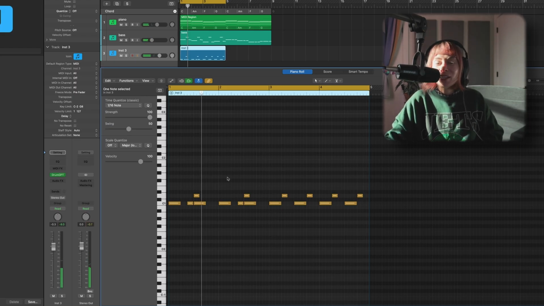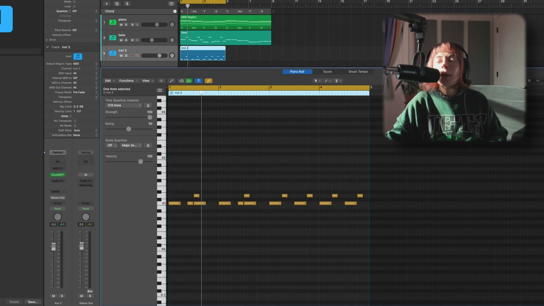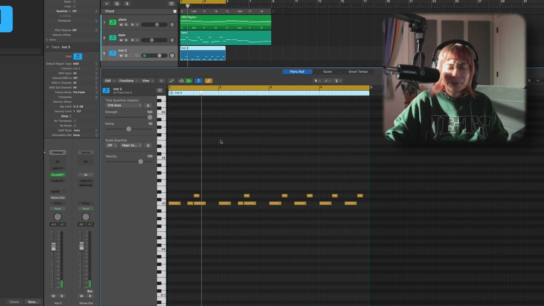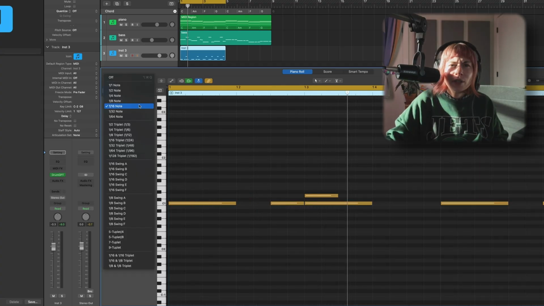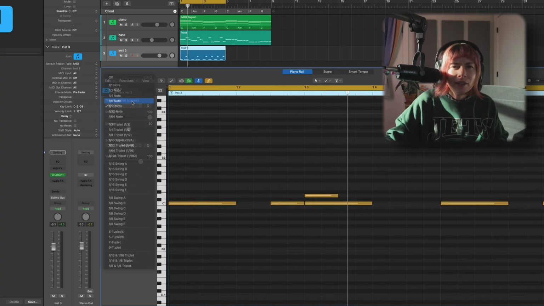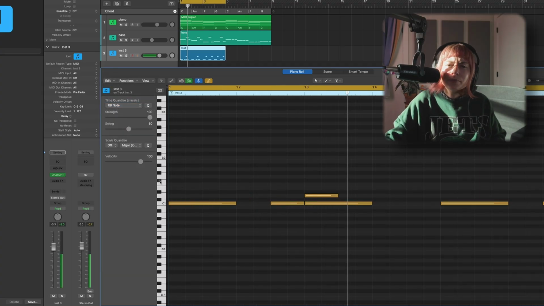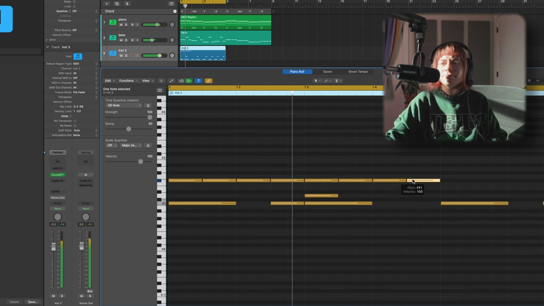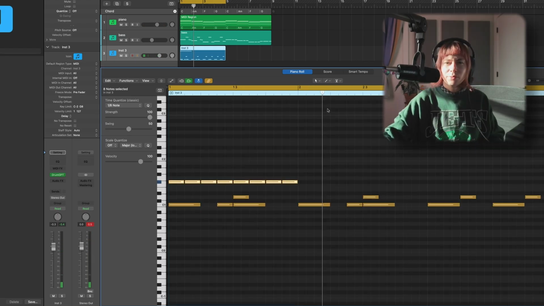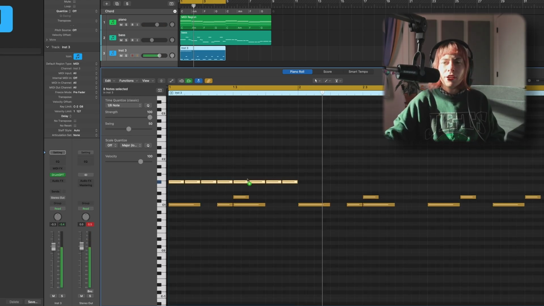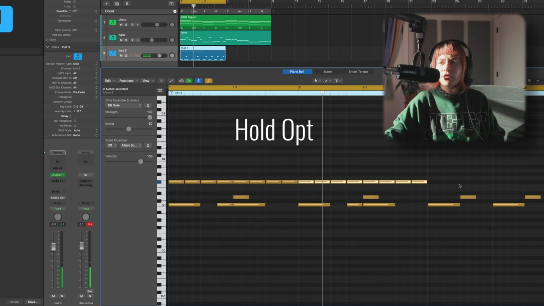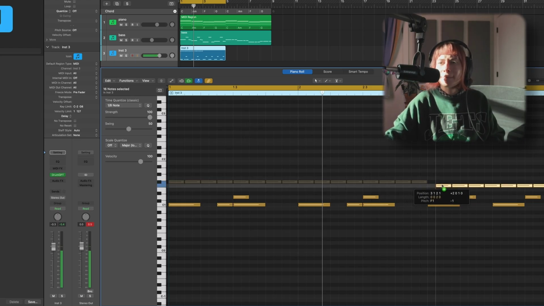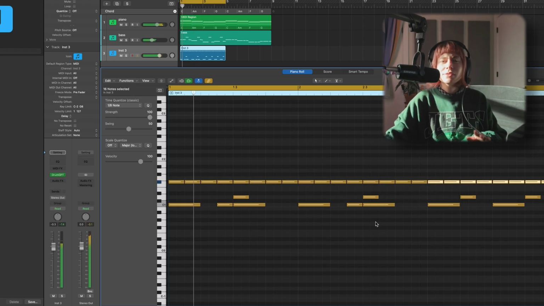Okay. Now we're going to add our hi-hats. The simplest beginner hi-hat pattern is on every 8th note. So let's draw them in. What we can do is set this to 8th note and basically just go crazy. I'm just going to hold down Option and move it over again and again and again. Here we go.